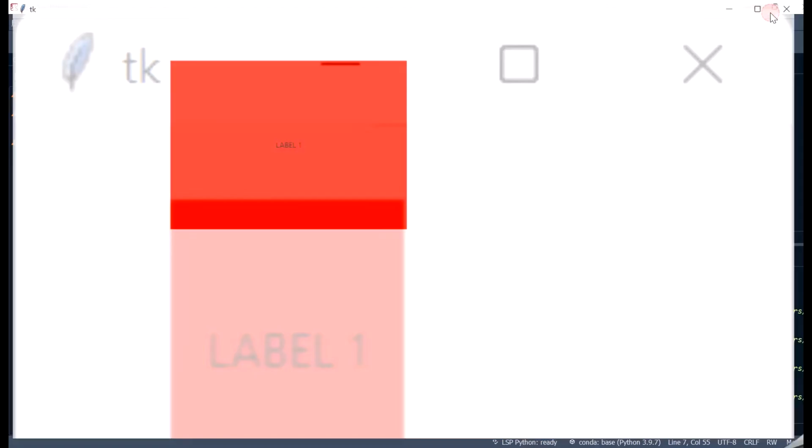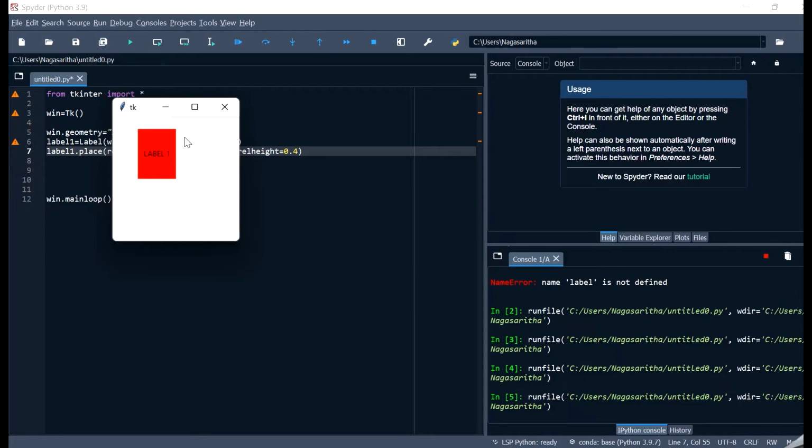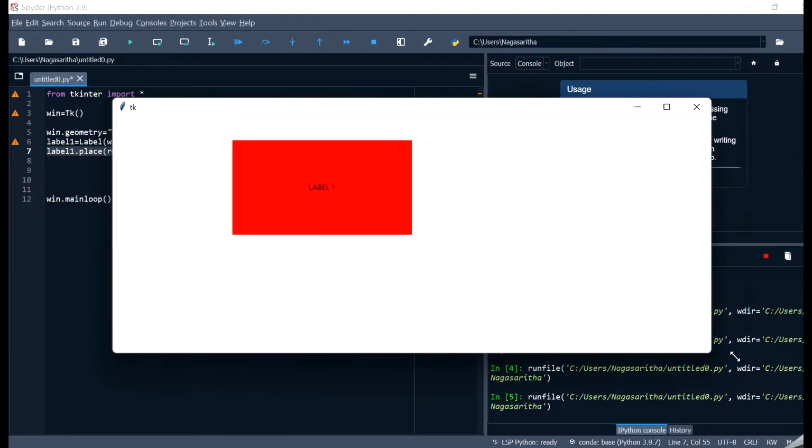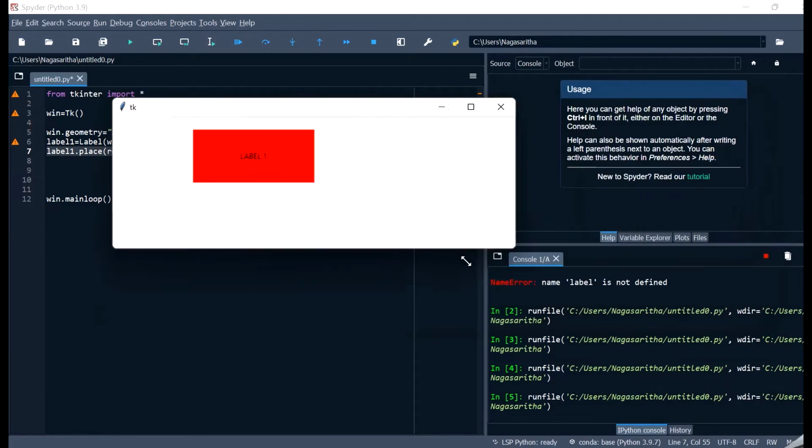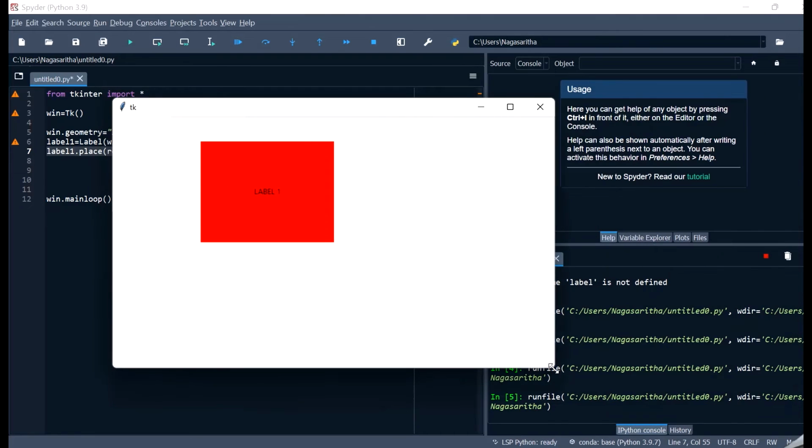So here what we have to observe is that in the absolute positional parameters, that is x, y, width and height, the label was in a fixed position. It was not moving with the movement of the main screen. But in relative positioning parameters, this particular label 1 changes its size with the increase or decrease of the size of the main window. So now if I increase this, we see that the size of the label also changes. So it is relative to the size of the main window.